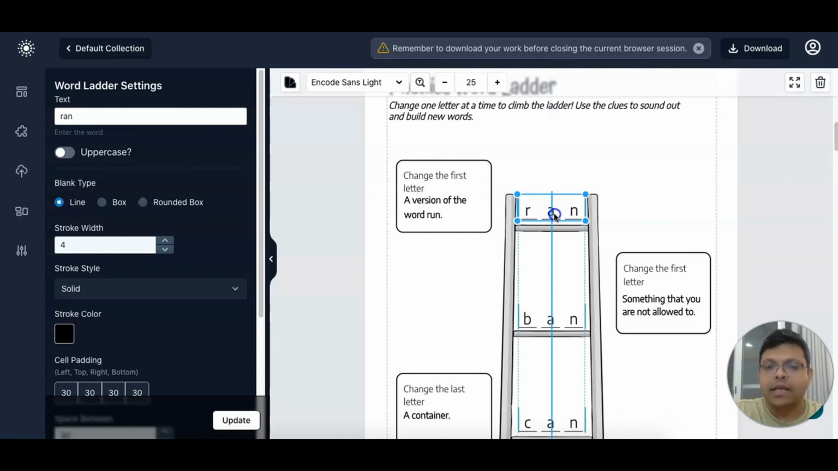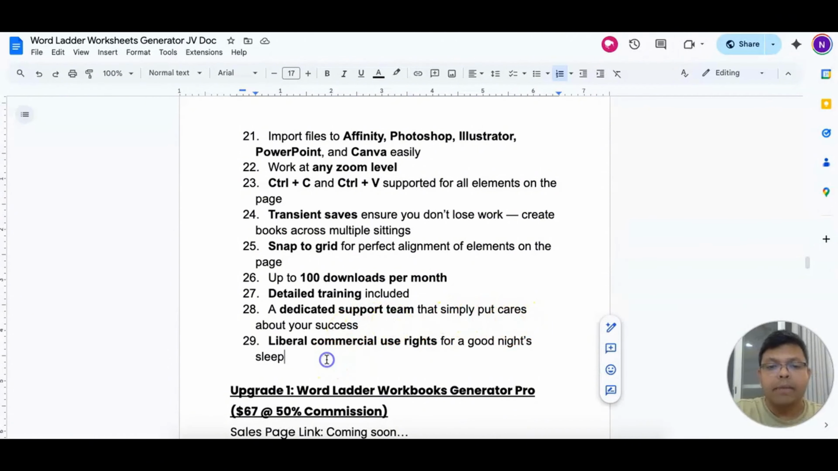A dedicated support team that simply put cares about your success, and that is something that we truly believe in. Liberal commercial use rights for a good night's sleep. So when you use this application, you get the ability to publish your books on Amazon KDP as defined by the terms on the sales pages, right? So you can easily create these commercial ready books and publish them as long as you're aligned with the requirements, right? So that is all about OTO1 features.